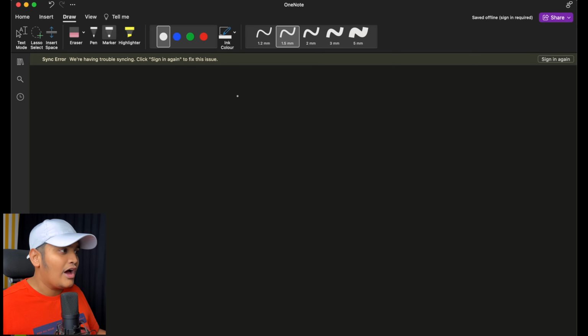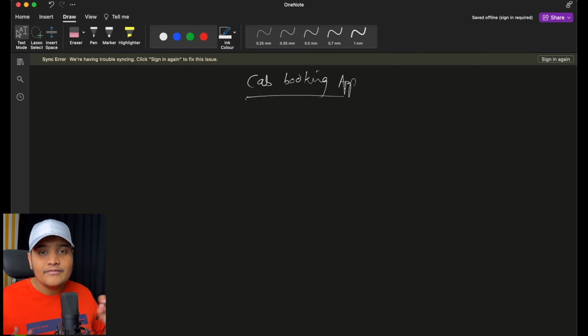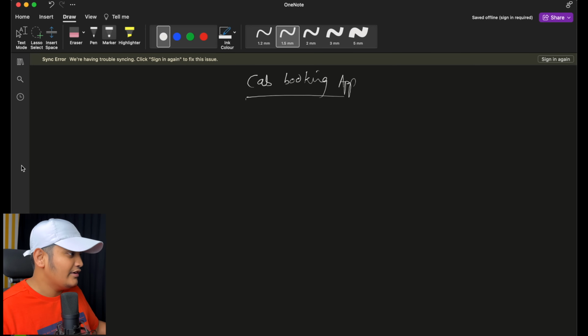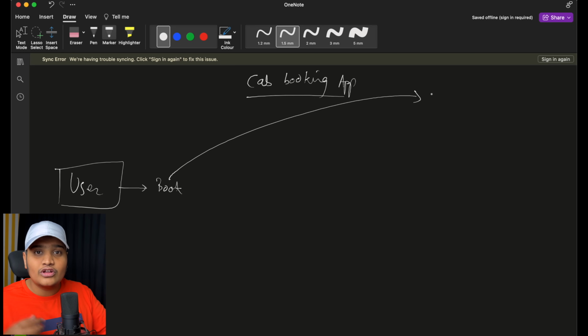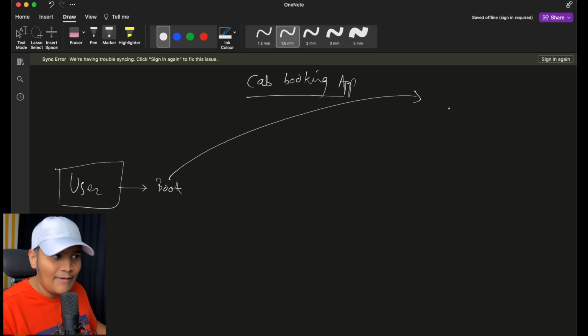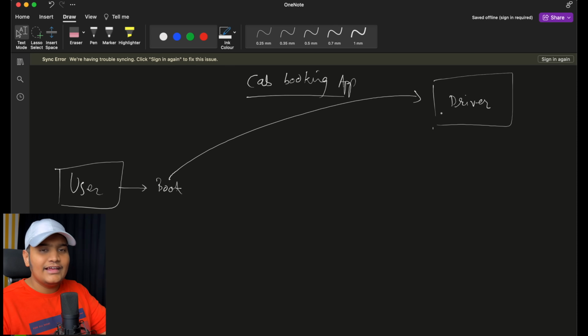Suppose consider you have a cab booking application. In the cab booking application, you will be a user and you want to book a cab. Once you try to book a cab, that request will go to the server and based on your location and based on the cab's location, one driver will be assigned to it, right? One cab will be assigned. We are just taking a simple example here. Okay, here you can see that driver is assigned.